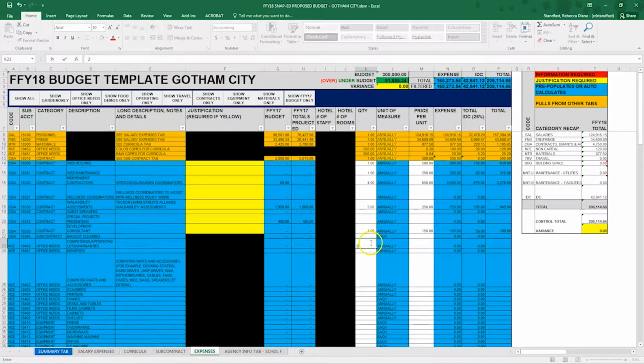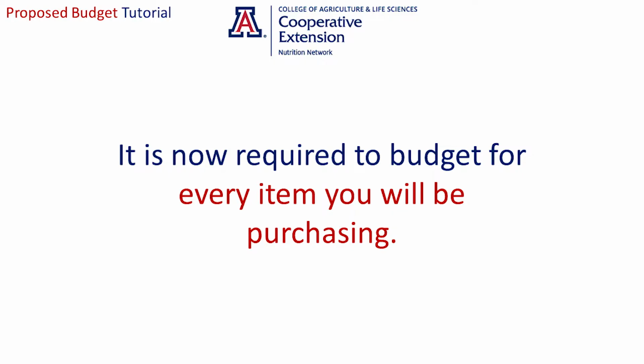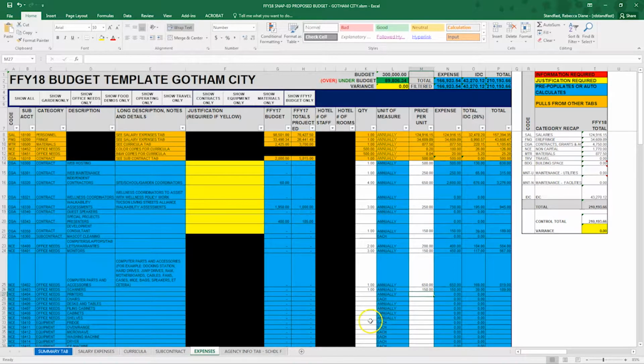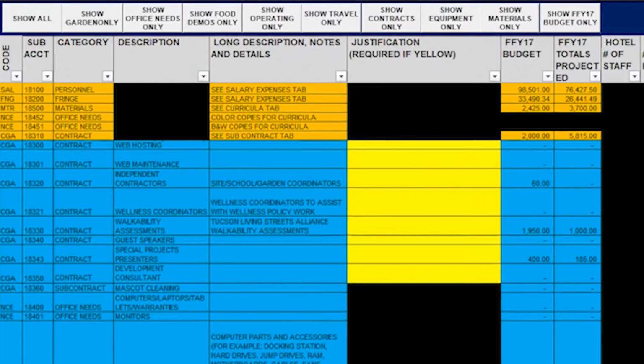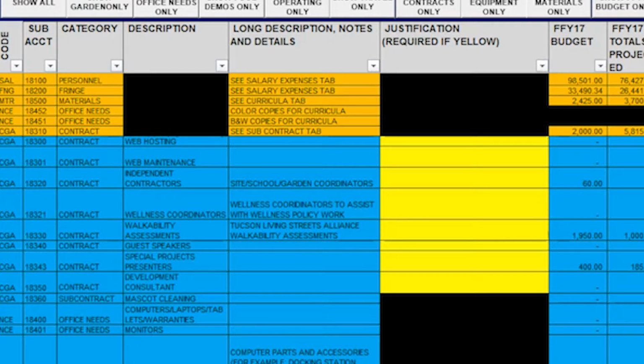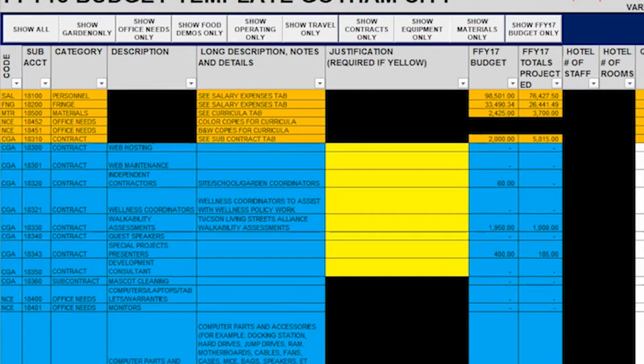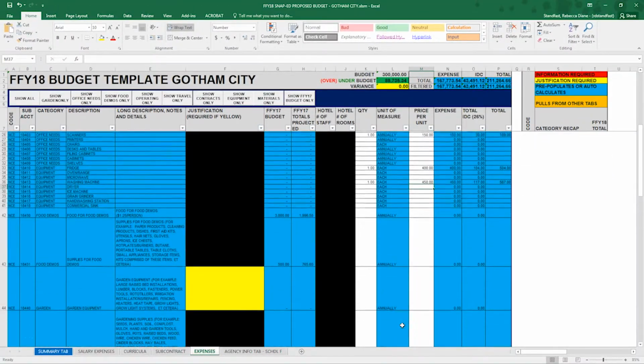This year, the Expenses tab is much different from years past. There are no drop-down menus and all possible allowable expense classifications are listed. After extensive changes were made to purchasing requirements, it is now required to budget for every item you expect to purchase. To achieve this, the purchase descriptions were changed to be more all-inclusive and to reflect items that are more commonly purchased. You will see specific purchase examples in the long descriptions column for some items. These long descriptions will be used word for word in the budget justification.